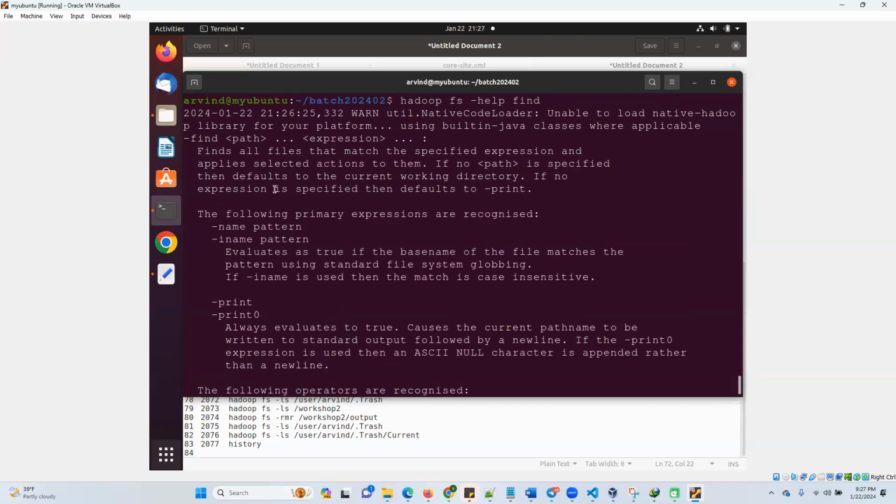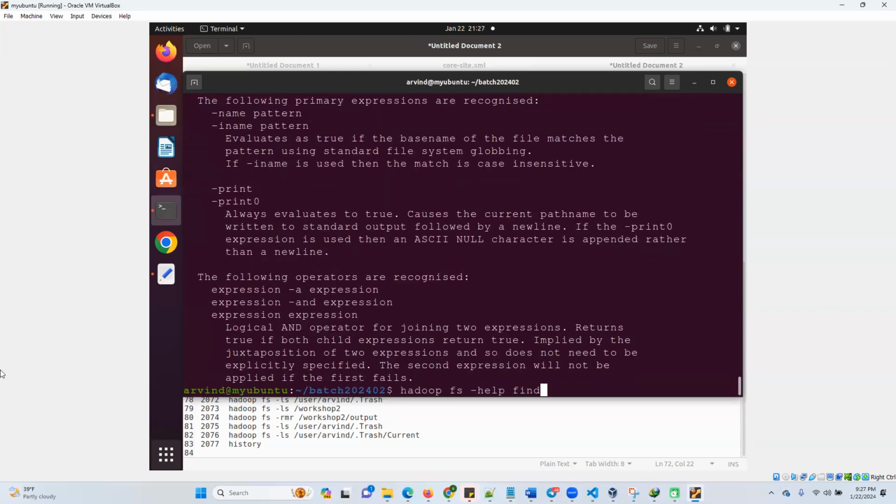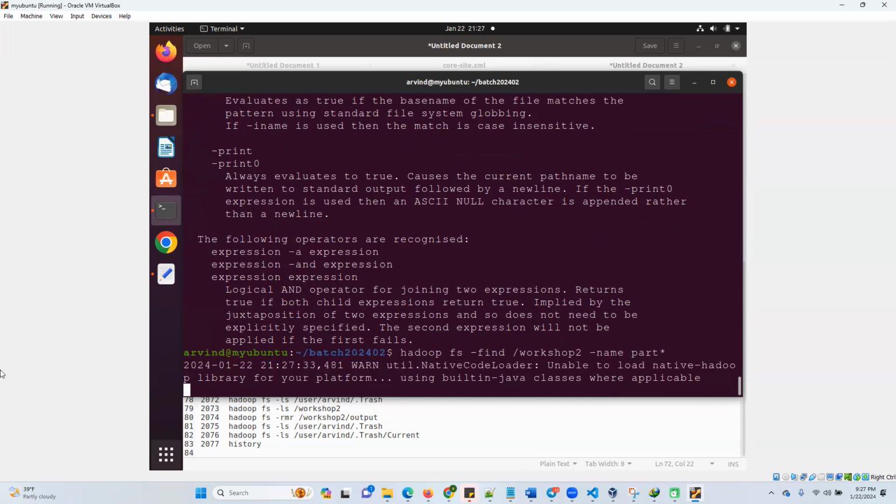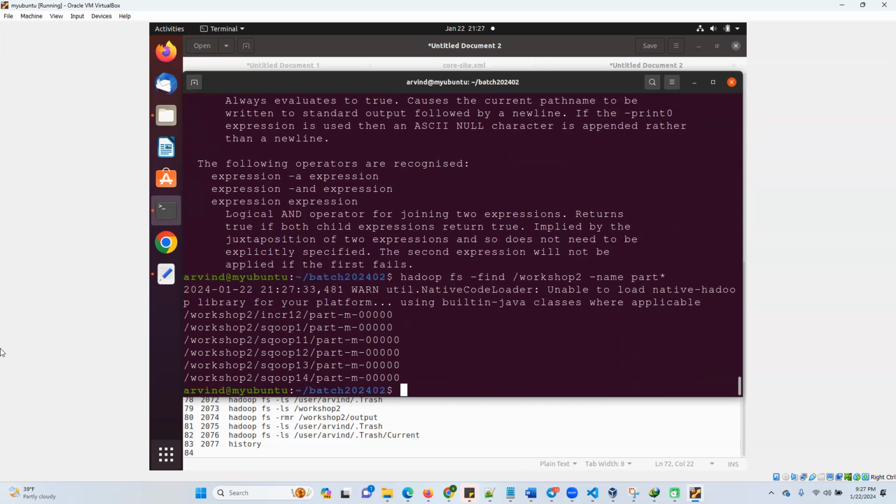You can find all the files that match the specified expression, with the selected action applied. If no path is specified, then it uses the current working directory. If no expression is given, it defaults to print. You can check with find using a regular expression. Yeah, this is also working. Suppose you don't remember the last part of the file name, just the starting part, you can use it like this and you can get the file. So you can search the files.